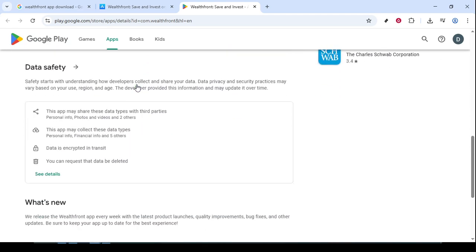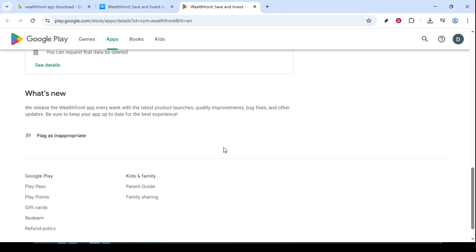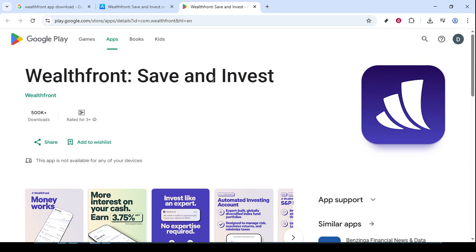And there you have it. Just follow these straightforward steps to safely and securely download the Wealthfront app on your mobile phone.